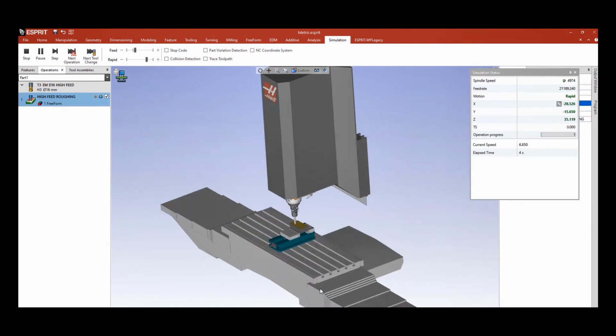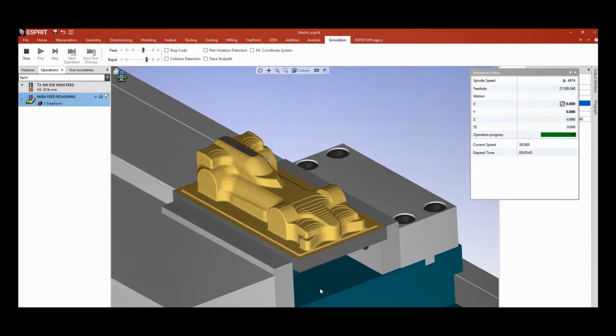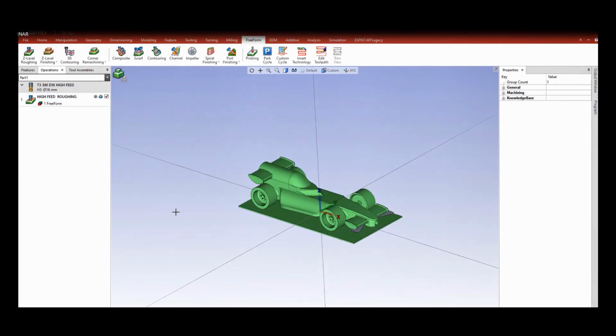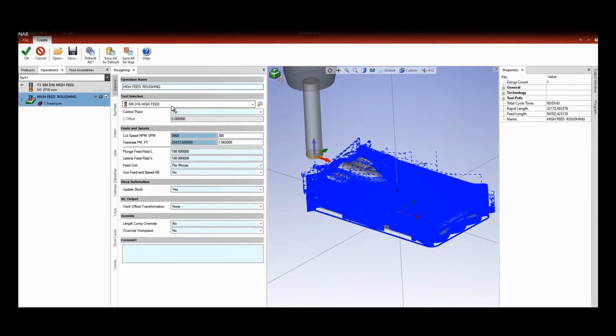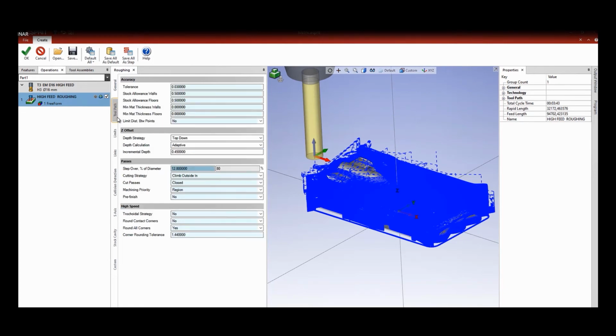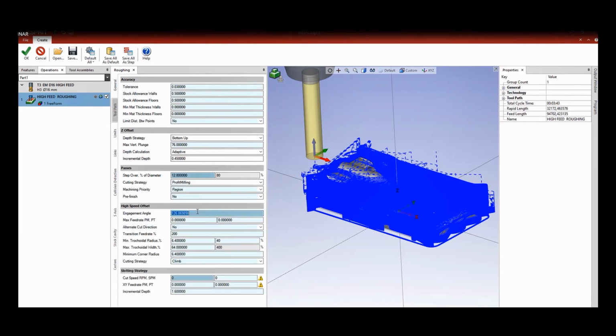Let's run the simulation. We're going to optimize the cycle by changing it to ProfitMilling and bottom-up machining. Changing the engagement angle to 40 degrees. Let's validate.